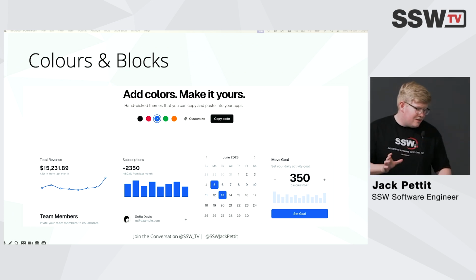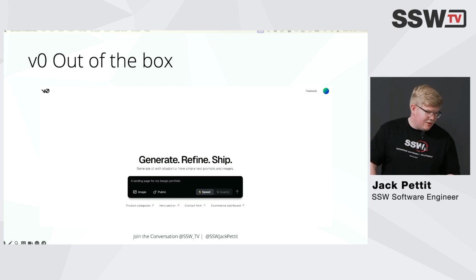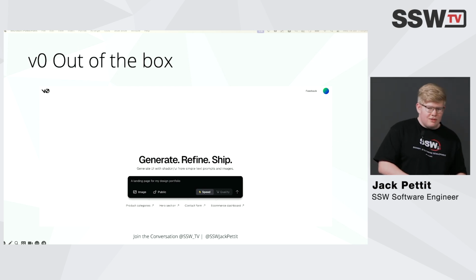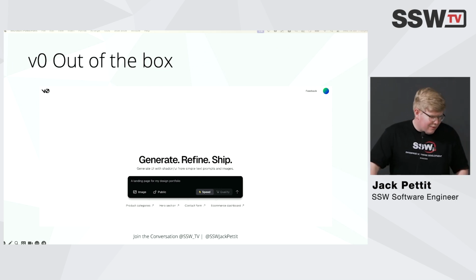But they also do this block thing. I'm going to demo that a bit later. It's pretty cool. And if you haven't heard about it, it also has v0 support. So Shad now works at Vercel and he's helped with the v0 project. We're going to have a look at that later as well, but it's basically a way to get very quick mock-ups from a little generated prompt.